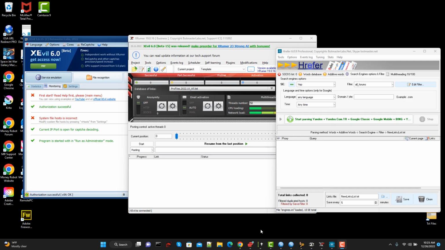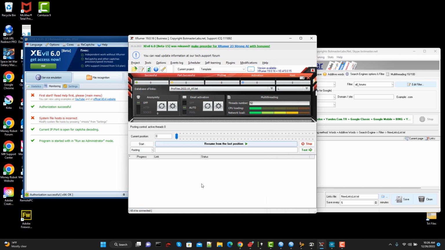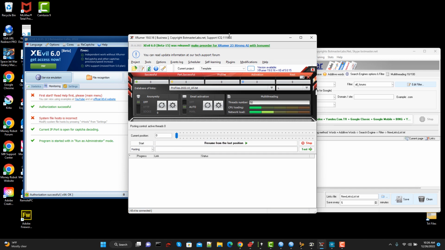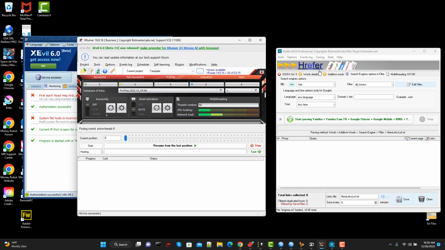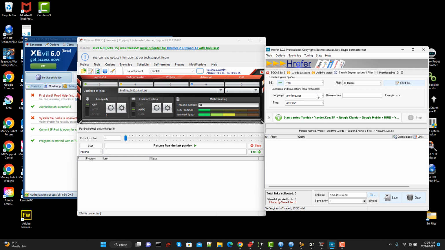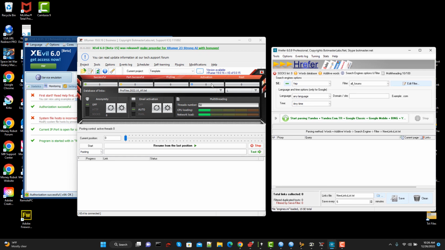Fast forward along, and we've got all three products started up. So we've got Xevil Captcha Breaker. This is the XRumer that you actually create and runs the posts. And this is hreffer. This is the scraping tool that goes out and finds the forum sites.